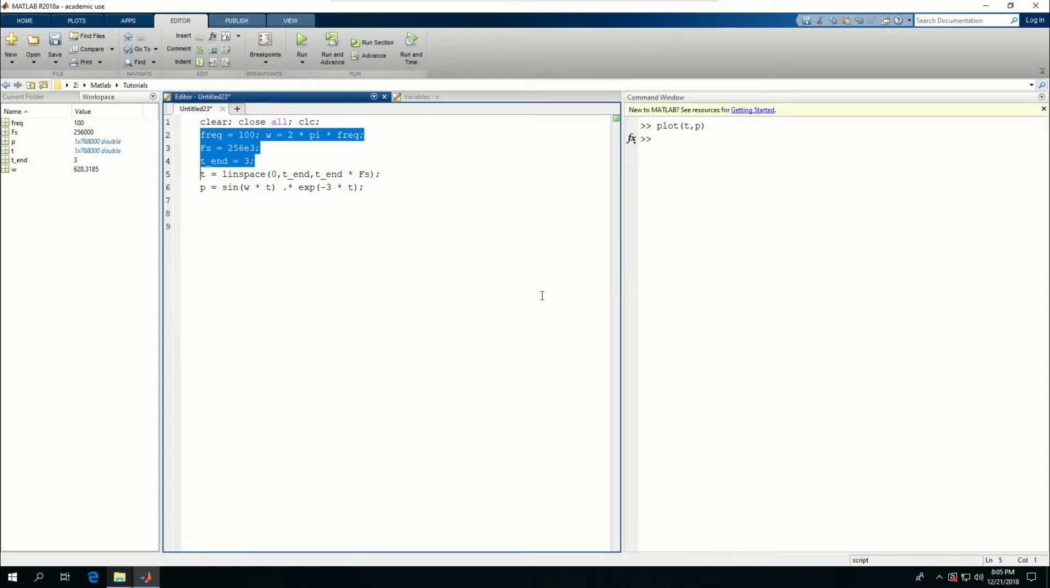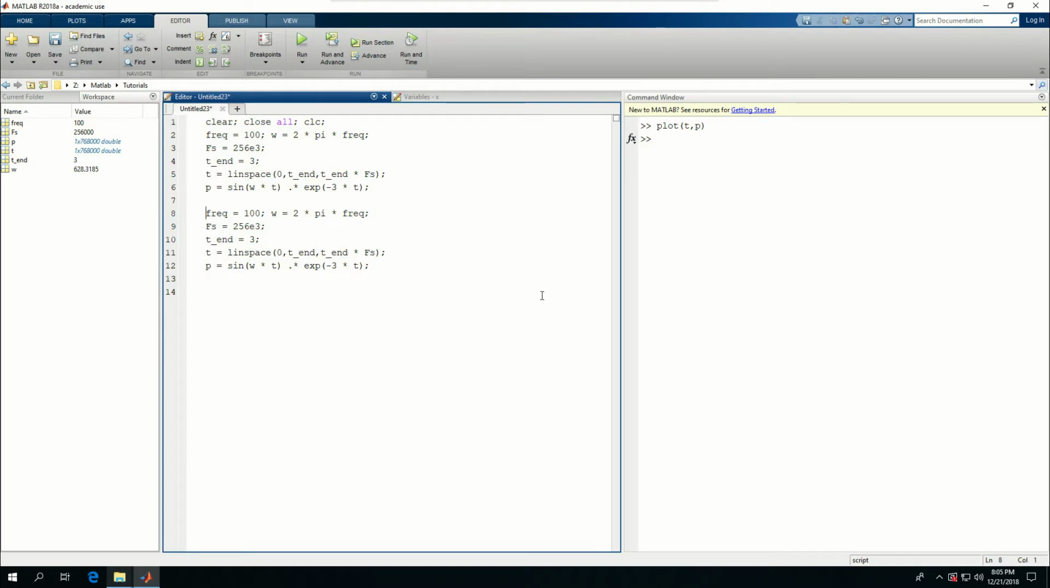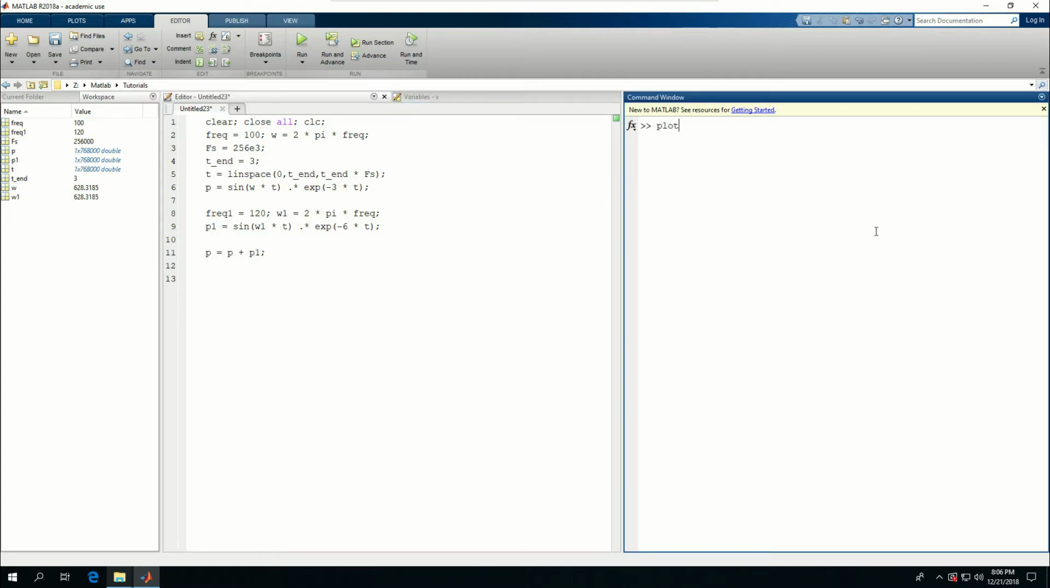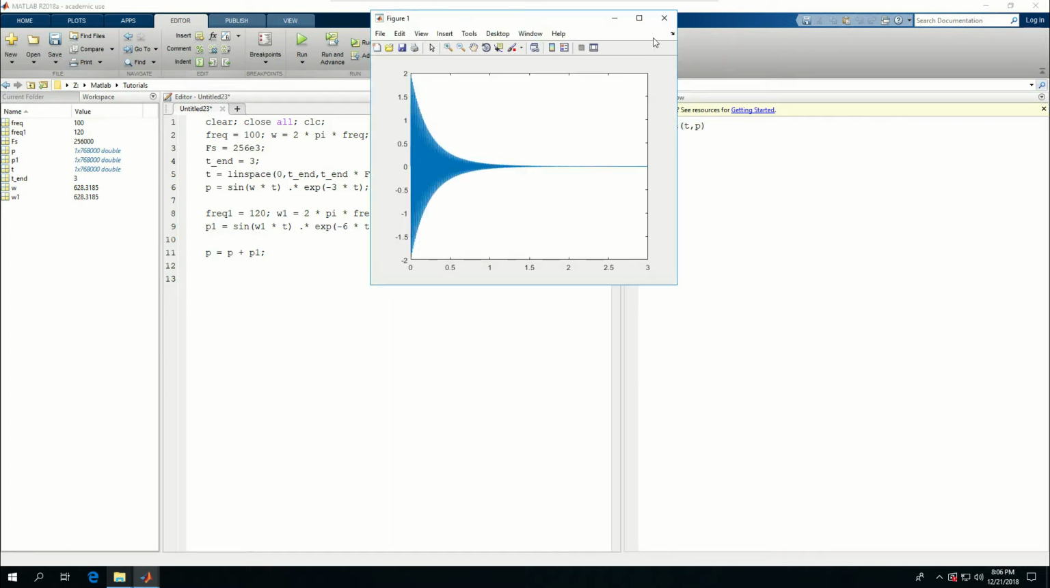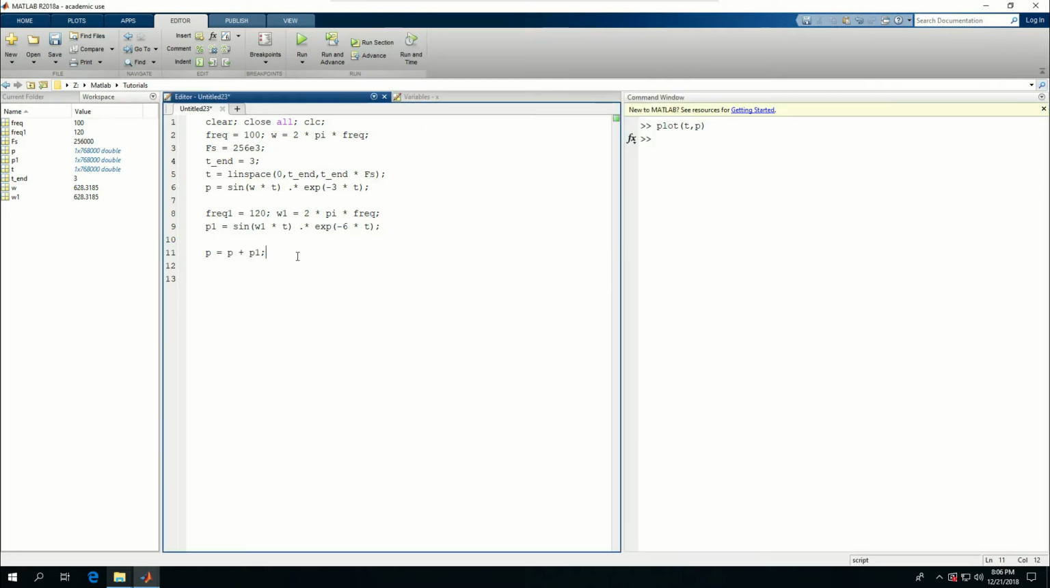The other thing I want to do is to create a similar thing, but with a different frequency, say at 120. I don't need these two anymore, but what I want is, let's call this frequency 1, omega 1, P1, omega 1, and this is T, and let's make this decay a lot faster, and P becomes P plus P1. If I run this now, that P has become bigger. T and P. If I plot this, now it has come to 2, but it's a little bit different because they have multiple frequencies and they decay a little bit differently.